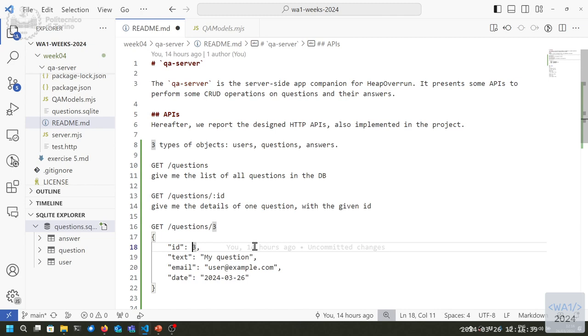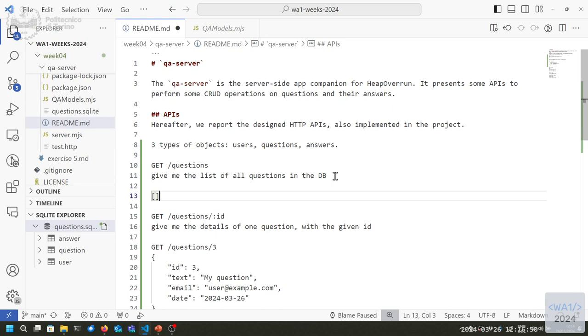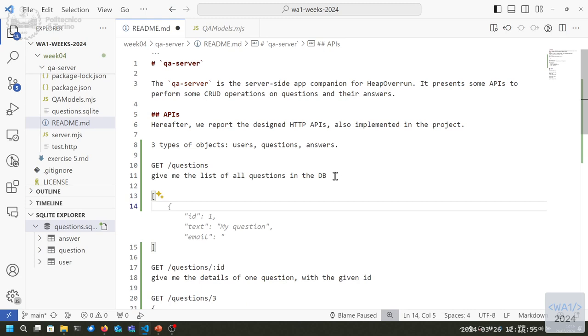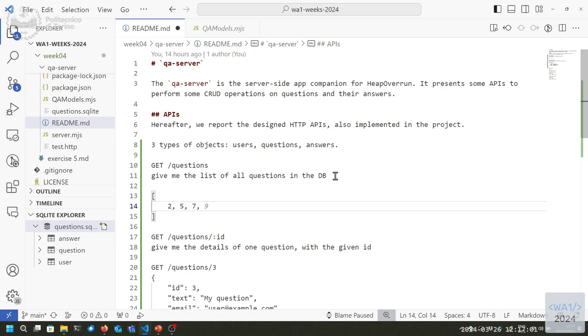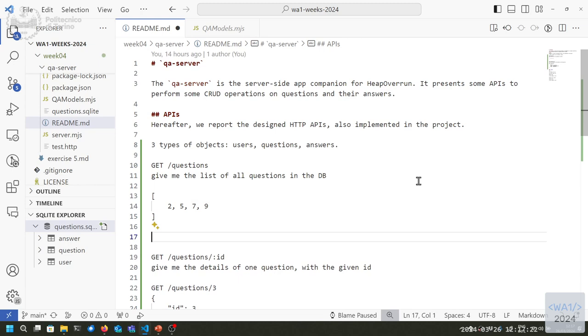And in the other case, the get questions call, how should the answer look? It should be a list of what? Well, we decide. It could be just a list of IDs. This has a minimal impact on the query. You don't need to transfer a lot of data. Of course, we don't have any other information. This is the minimum information that we can give, the list of the IDs.